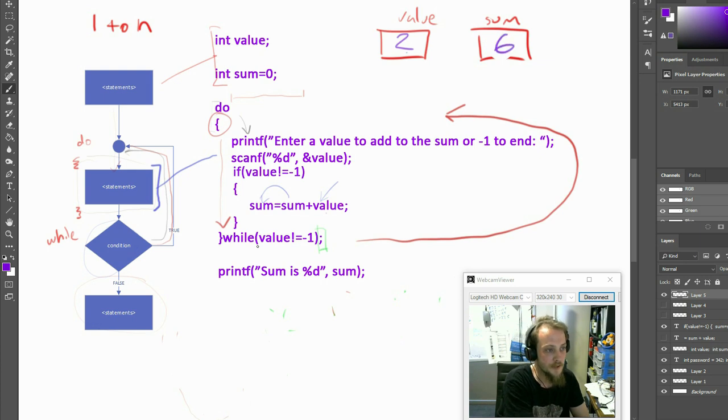We get to the while condition. 2 is not equal to -1, so we loop back up. We ask the user to enter another value. Let's say the user enters -1 this time. -1 not equal to -1, so that there is false, so we skip over that. We then check this while condition, and we've got -1 not equal to -1, which is also false, so we exit and we print out the sum. Sum is 6 to the screen. Okay, because that was false, so we go to the end.